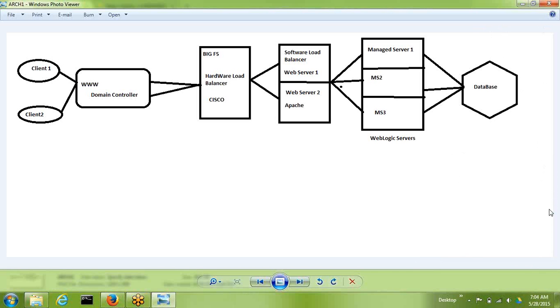Okay. So this is the architecture level. Now let's enter into the SOA part. Okay, what is the full form of SOA? Service-oriented architecture. Okay, good. Service-oriented architecture. What is the use of service-oriented architecture?